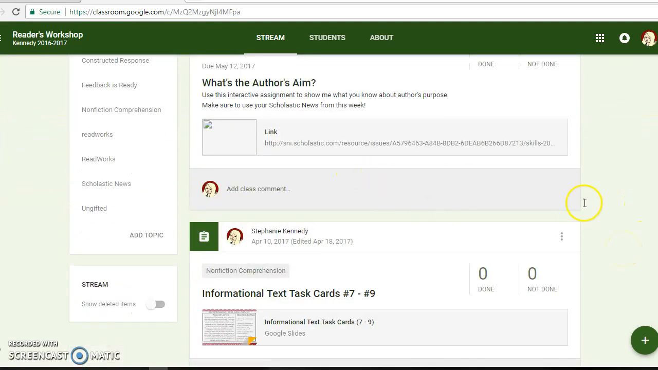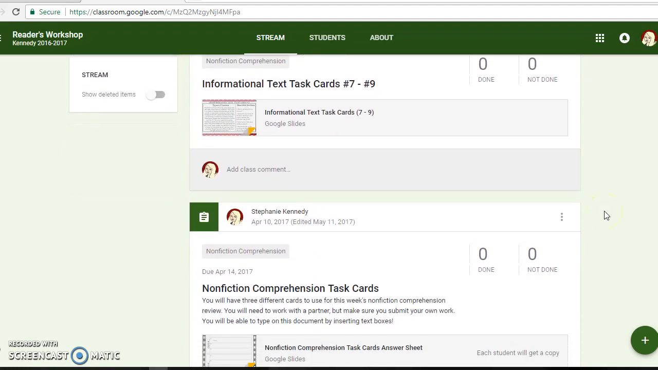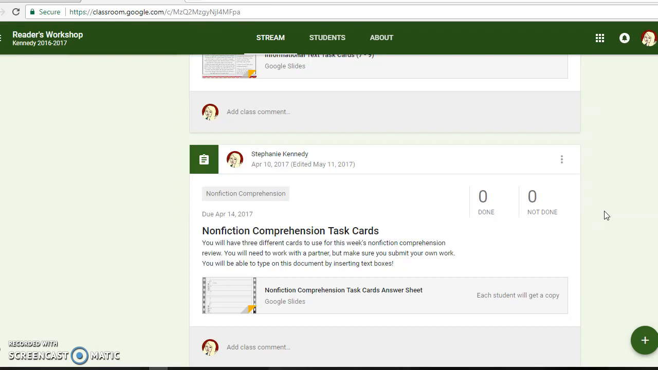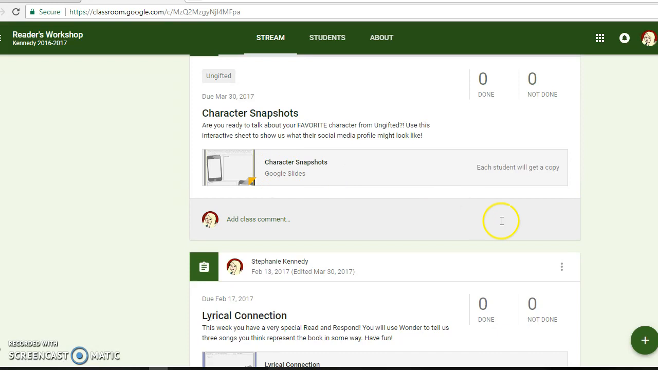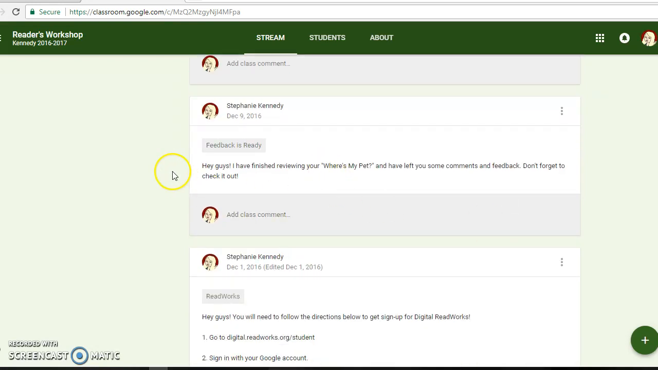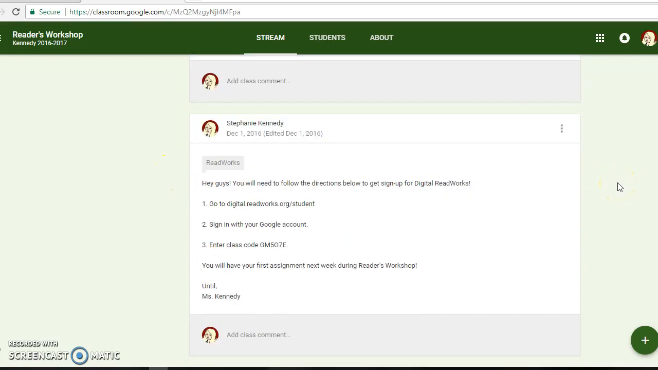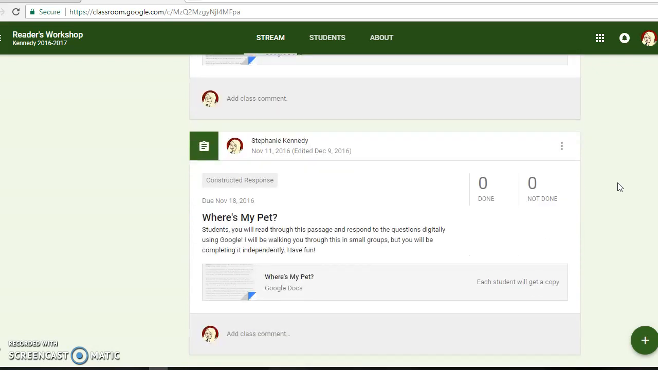For my Scholastic News, I put it in there. For task cards, I've uploaded the task cards into here instead of having them out around the room so that kids could work on them that way. So I didn't have to worry about everyone having all the cards. Some more task cards. Google Slides can go in here. Guys, it's crazy good. I even just put reminders that I've finished reviewing things and left them comments on their documents. I will be more than happy to show you all of that stuff at a later time, okay?